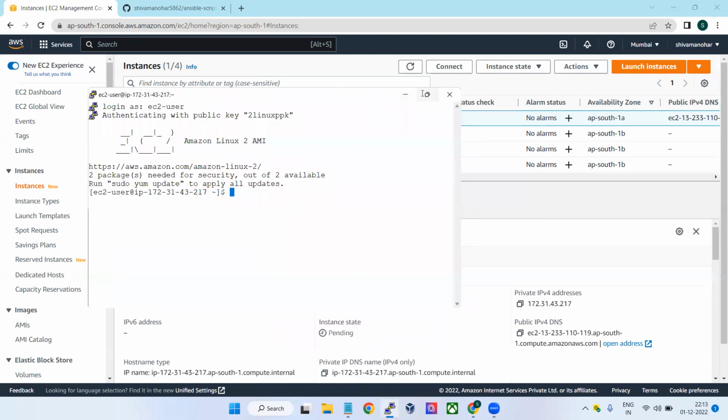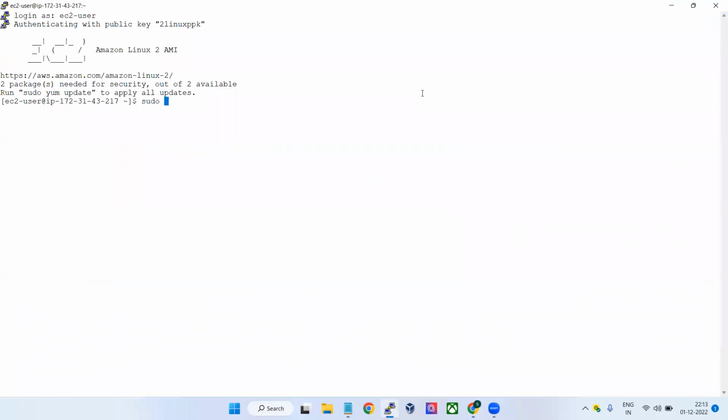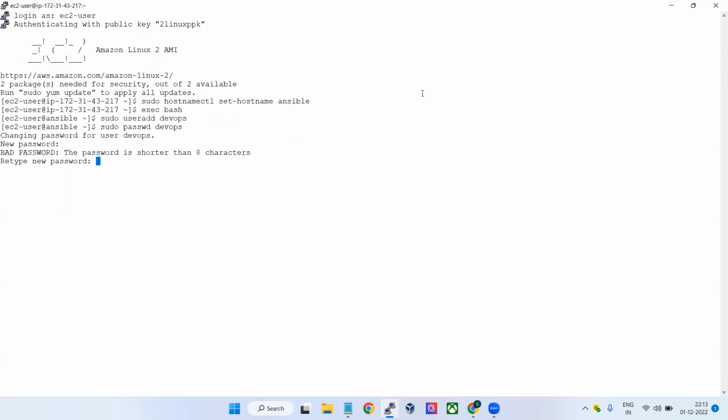Now first I will change the host name of this machine. sudo hostnamectl set-hostname Ansible. I'll name this machine Ansible. exec bash to refresh. Now I will add a user: sudo useradd DevOps, sudo passwd DevOps. I'll put a password for this user DevOps. Password has been set successfully.